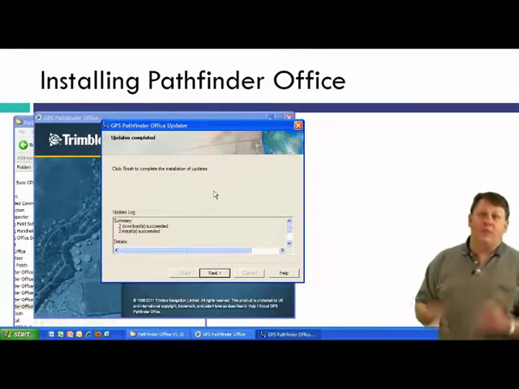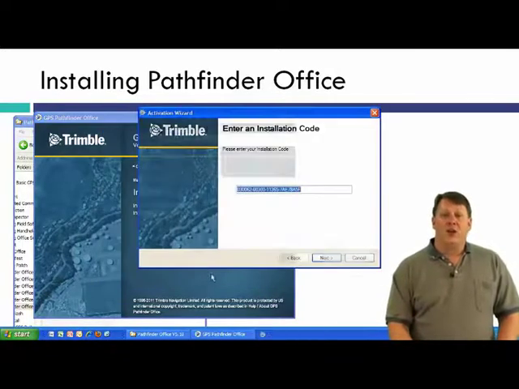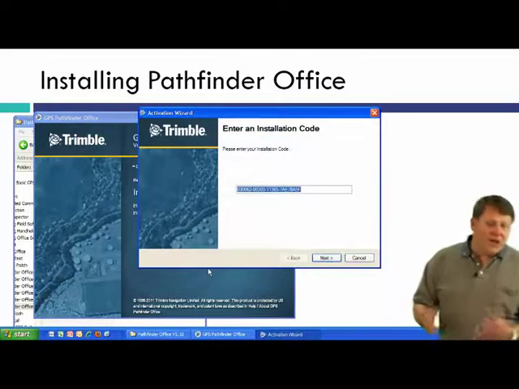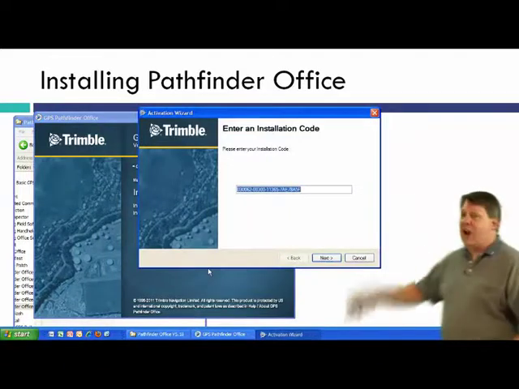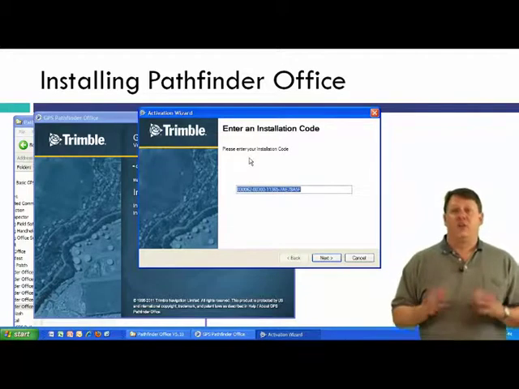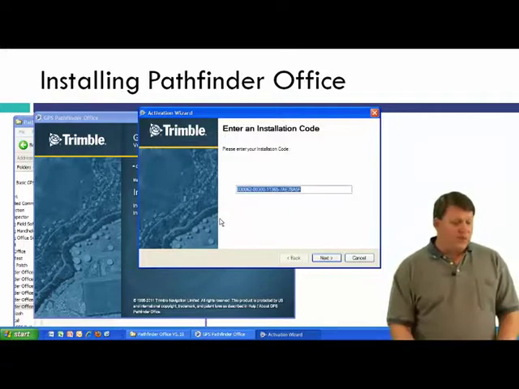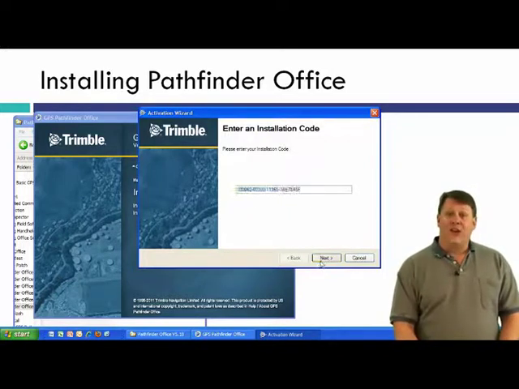Our updates have been downloaded and installed on our computer. We're now going to go ahead and click on next. When we click on next, it automatically starts our activation process. It's asking us to verify our installation code or serial number. Should be able to review that and compare that. Ours agrees. We're going to go ahead and click on next.